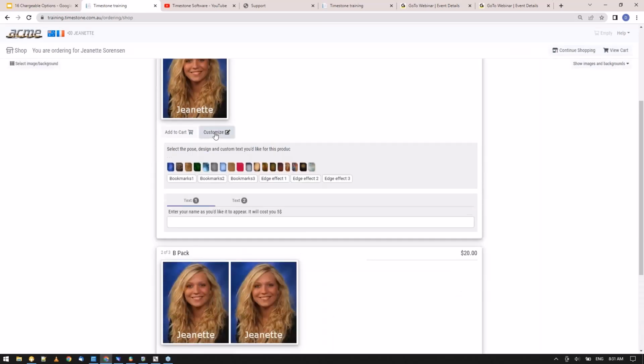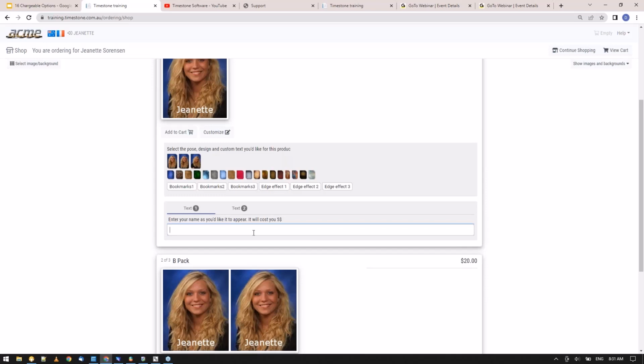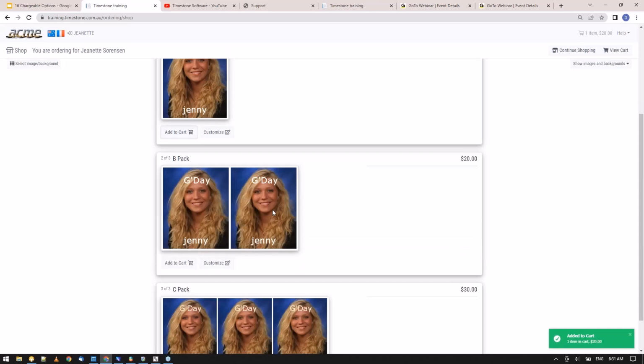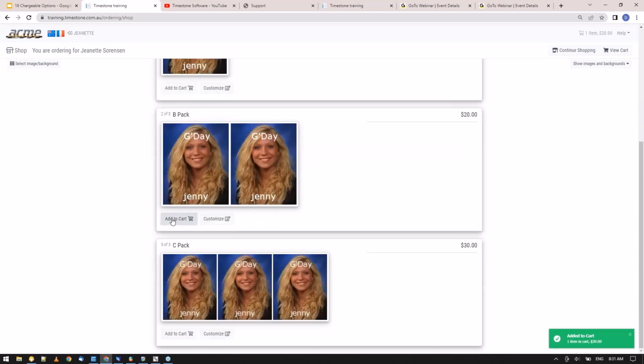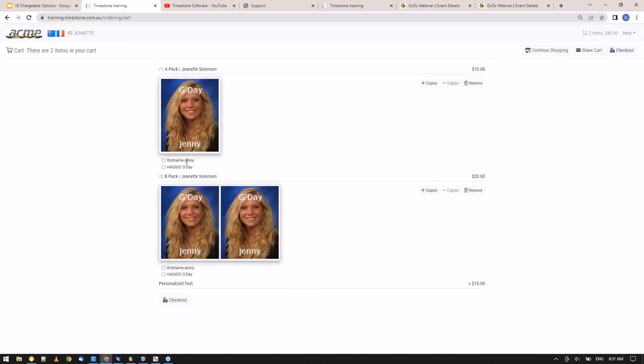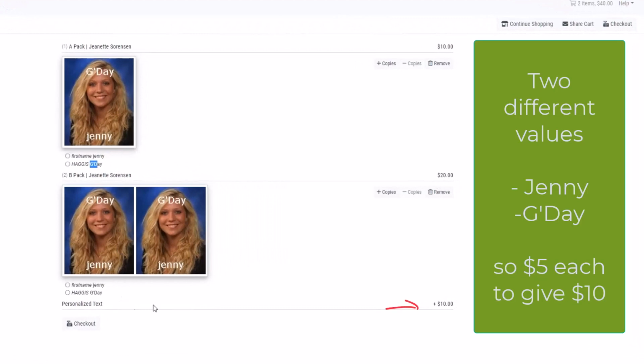Okay, so Jenny, since we're in Australia, we go g'day, and add that to cart. View cart. Okay, got custom text, and the value is $10 because I've used it.